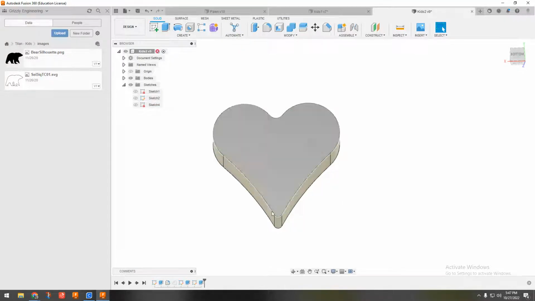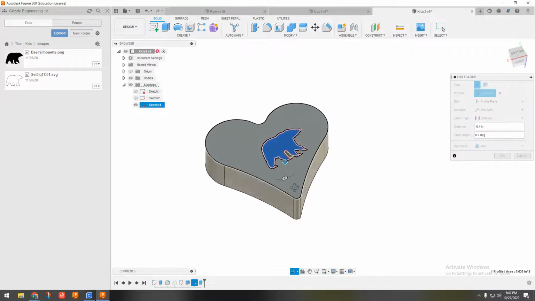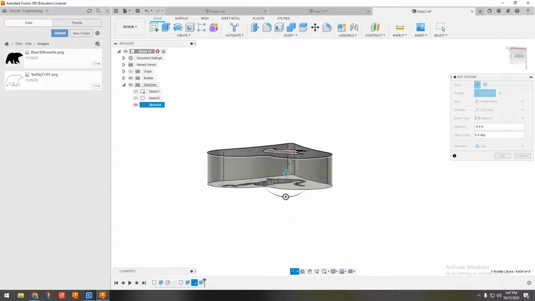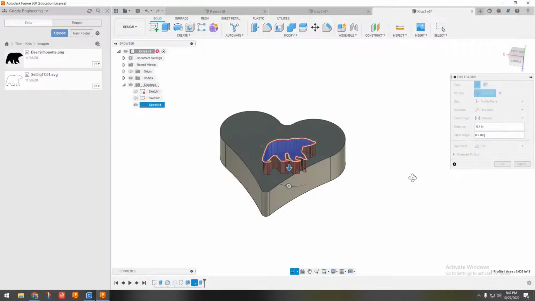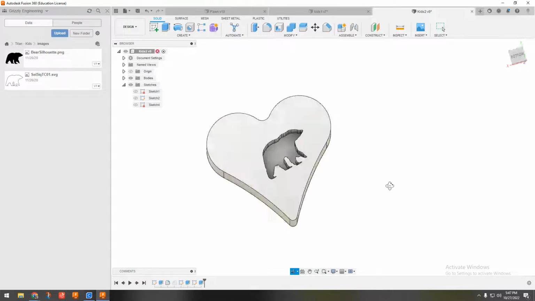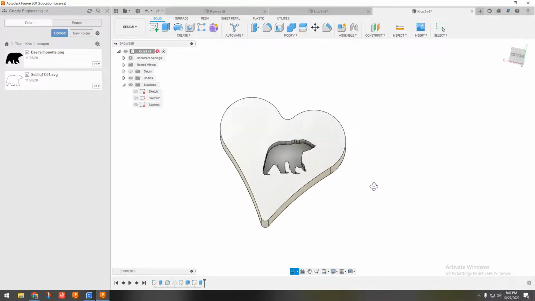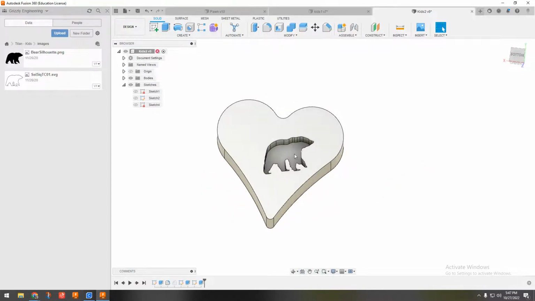Where'd it go? Why did it break? Oh, I broke the internet again. Okay. Operation join. I gotta make sure that's set to cut. There we go. Let's see. Okay. There we go. There's my bear-shaped pocket in that thing.